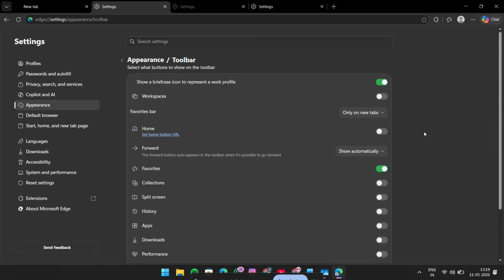As you go through these settings, remember that the goal is not just to make Edge look different, but to make it more useful for your own habits. Some people like a minimal setup with fewer icons and a simple theme. Others prefer a more advanced layout with quick access buttons and larger text. There's no single correct setup here. The best customization is the one that makes your browsing experience smoother.